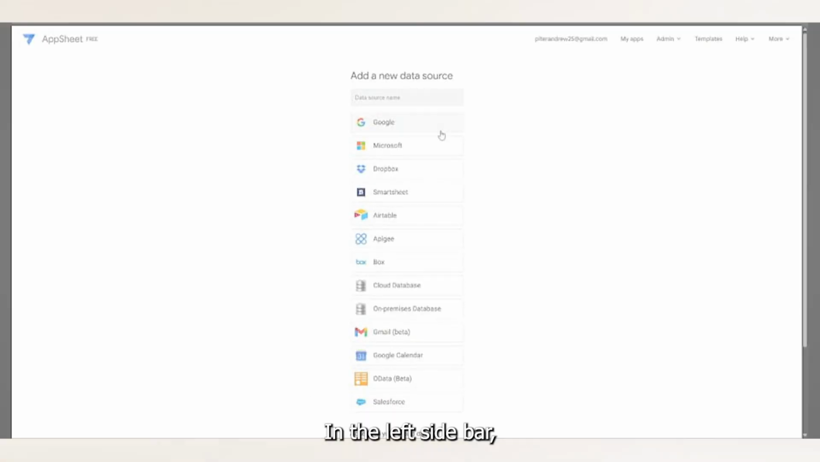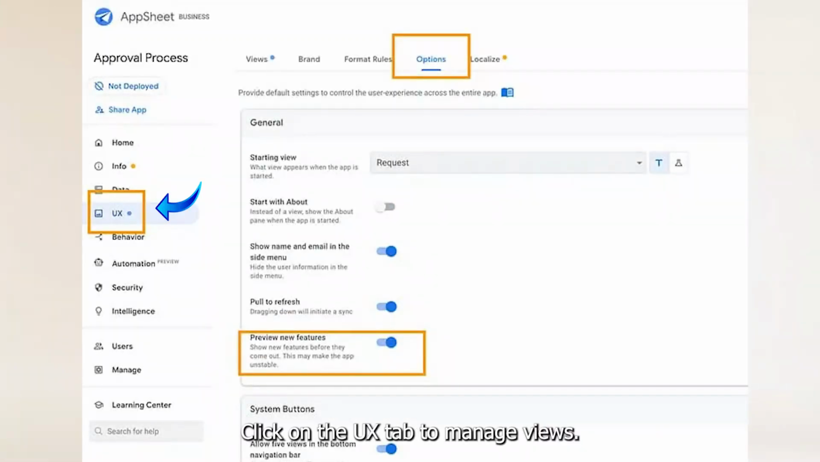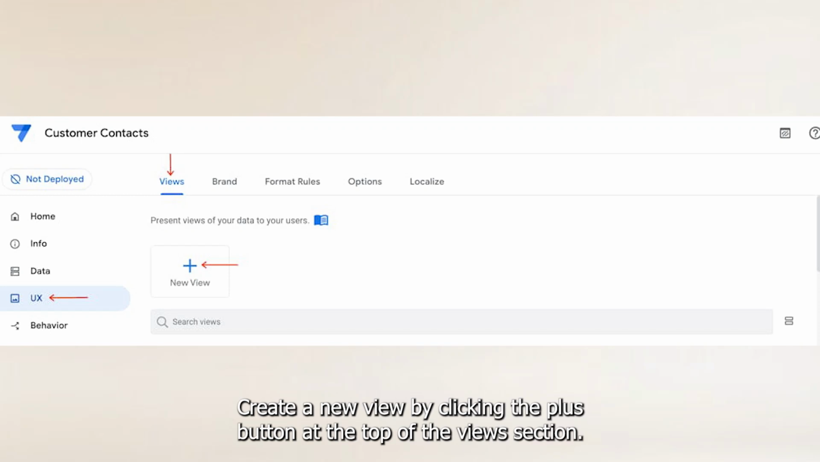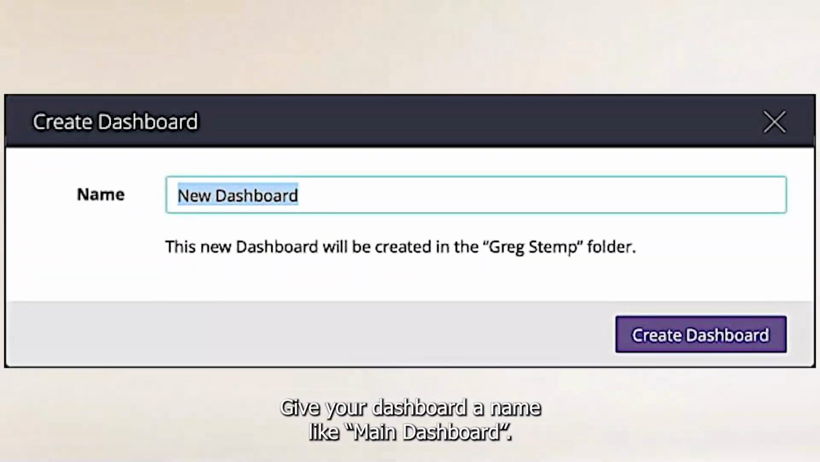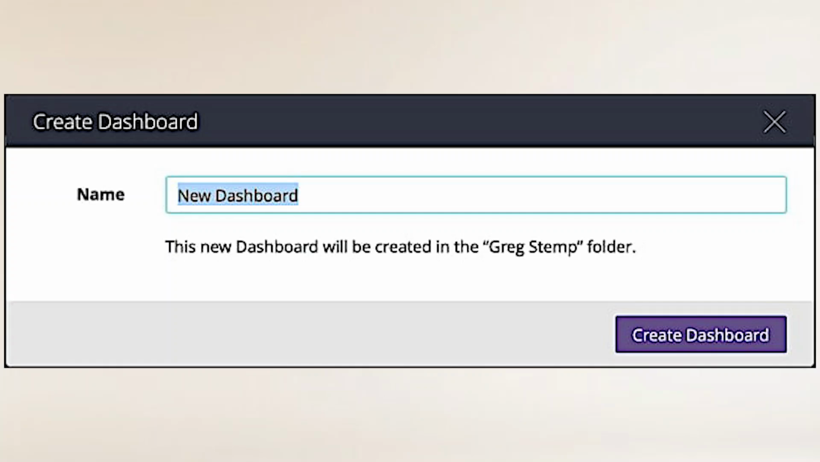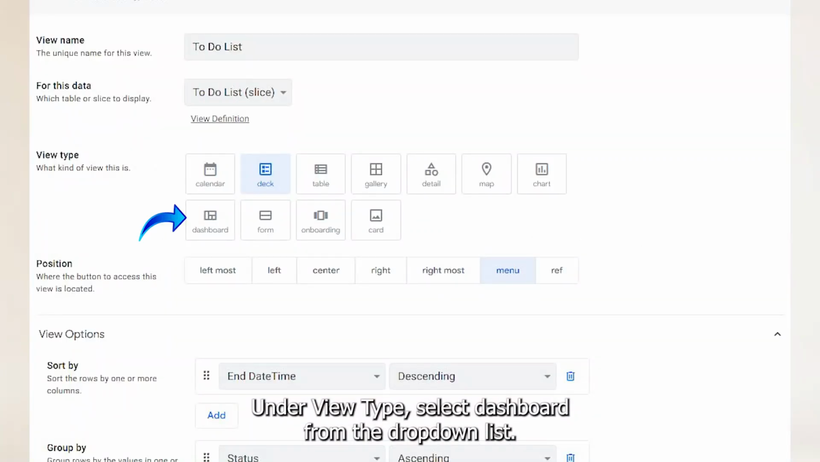Airtable. In the left sidebar, click on the UX tab to manage views. Create a new view by clicking the plus button at the top of the Views section. Give your dashboard a name like Main Dashboard. Under View Type, select Dashboard from the drop-down list.